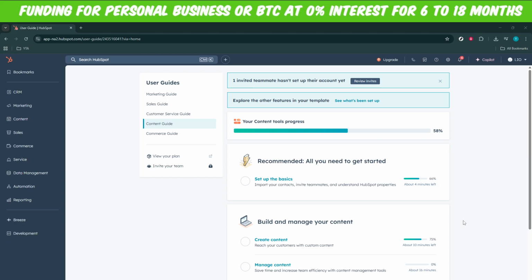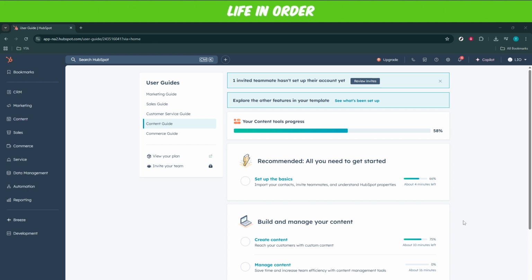The user guide is your go-to resource for all things HubSpot related, providing detailed instructions and support for users of all levels. Once you're there, take a moment to familiarize yourself with the layout. It's an incredibly helpful tool, and knowing where to find certain topics or guides can save you a lot of time in the future.